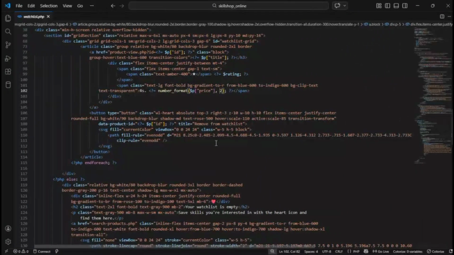Next we will add the remove from watchlist button. So here we have a heart button on the card. So for that we have given the class WL heart, absolute, top 3, right 3, width 10, height 10, flex, items center, justify center, rounded full, background white 90, backdrop blur, shadow MD, text rose 500, hover scale 110, active scale 85, transition transform.